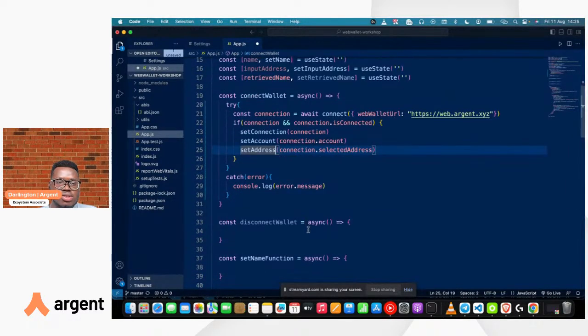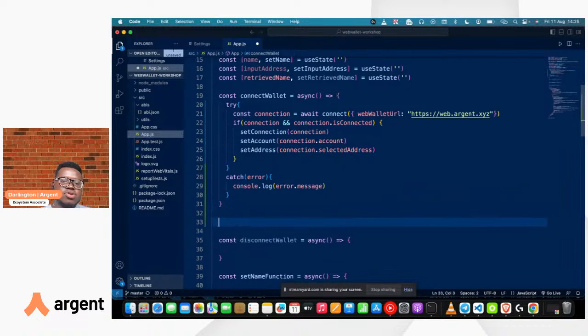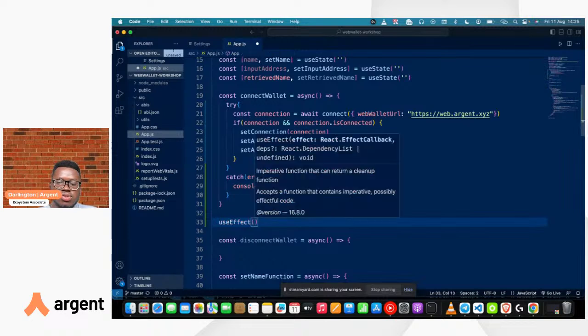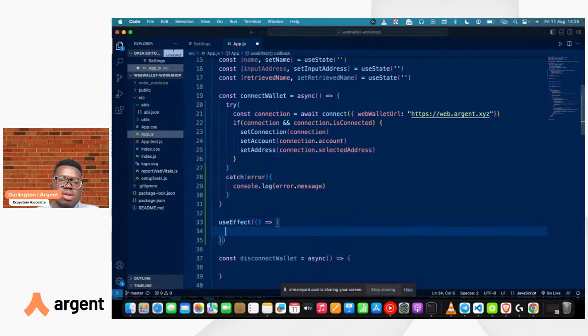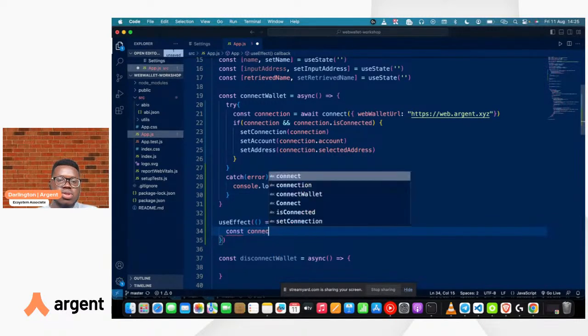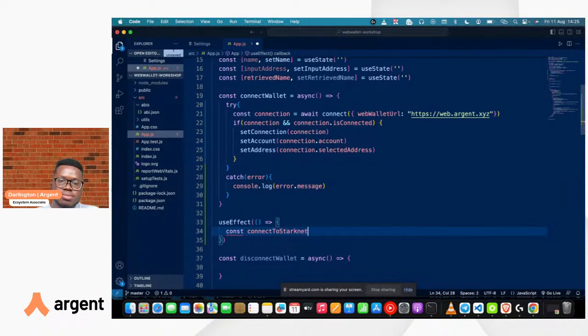So as you can see, let's try this out. But first of all, let's implement a useEffect, in case the browser gets reloaded, or in case the user is using an extension such as Argent X, so the connection is established automatically. So we're going to use the useEffect, and within the useEffect, let me call this connectToStarknet, and let this be an async function.